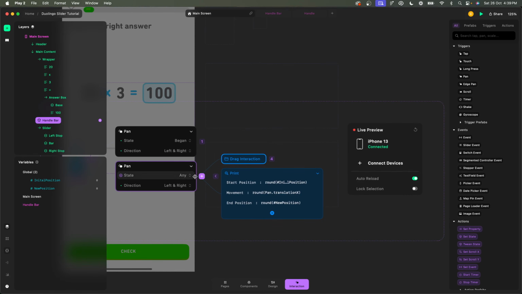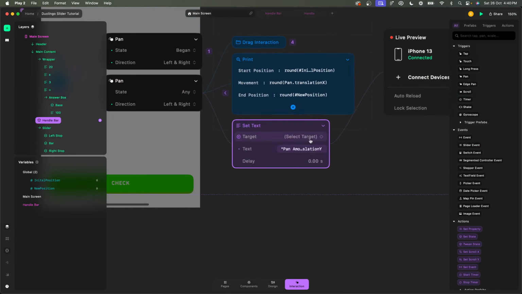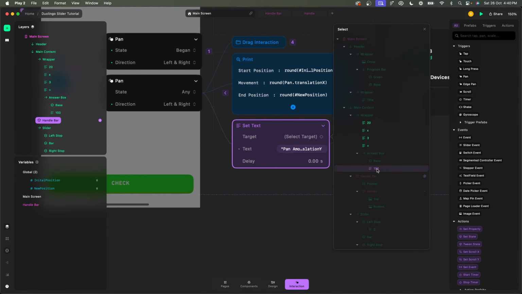Now I'm going to add a plus over here. This is going to be customizing or affecting other elements. So I'm going to say set text. All right, set text. And the element that we want to target is this 100 that you see over here. I'm going to click on that.